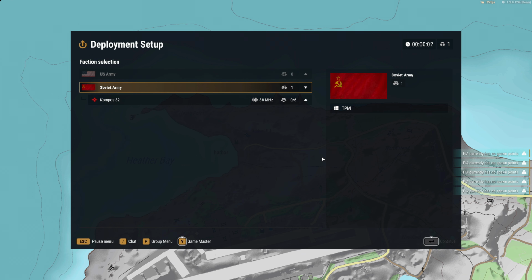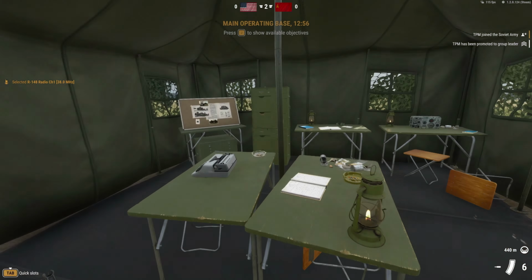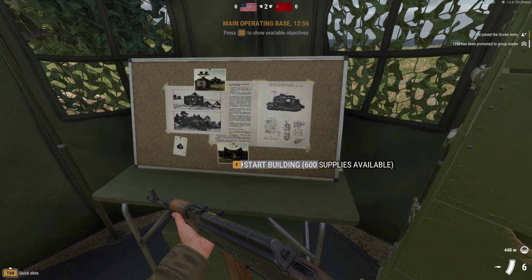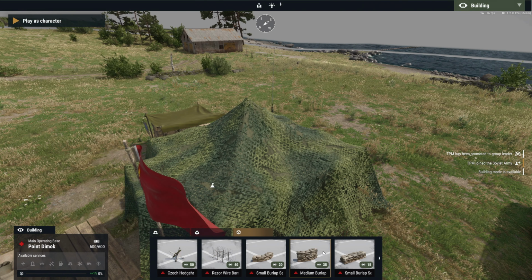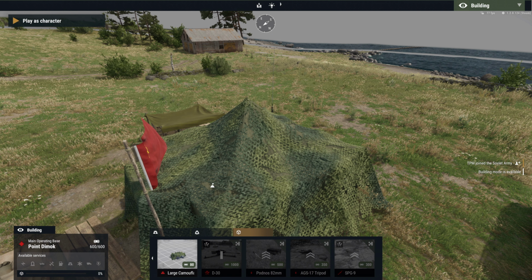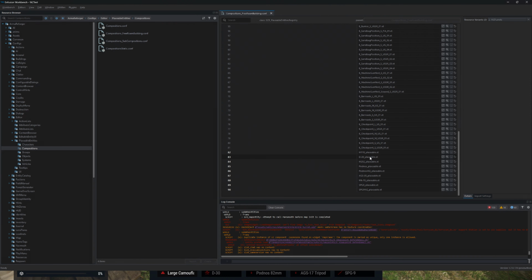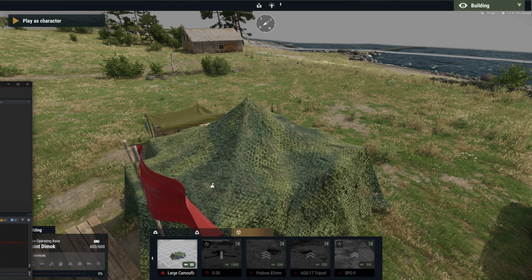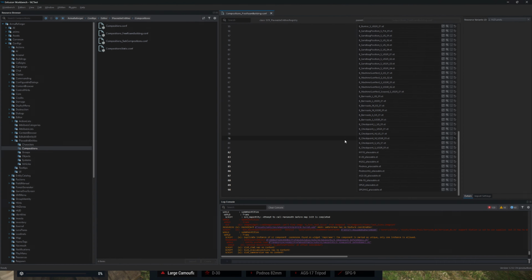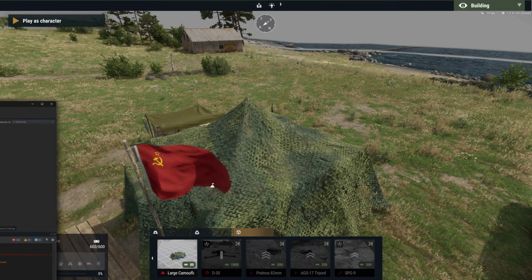I'm just going to choose Soviet. Sweet, so as you can see, these items are already a part of the build menu. So what do we got here? That's 1, 2, 3. Did I say 3 items? I meant 4 items. So D30, and so on. They've already added these in.